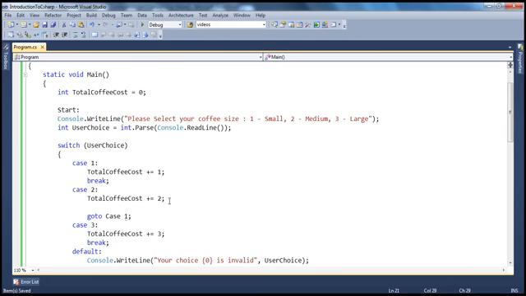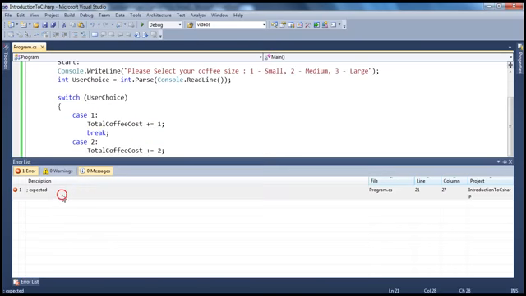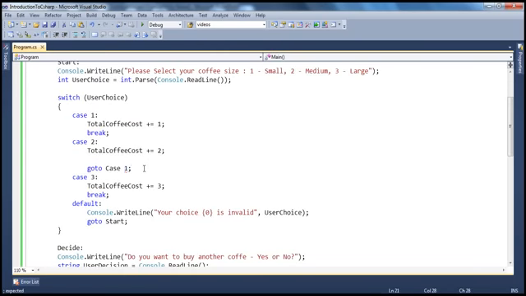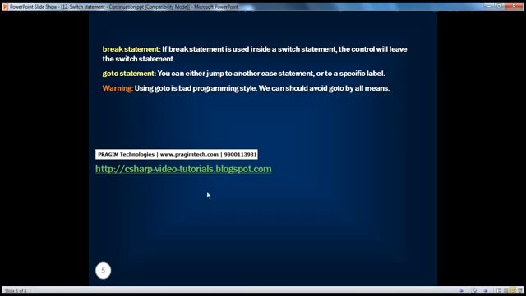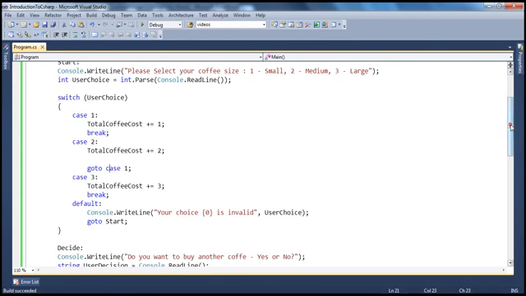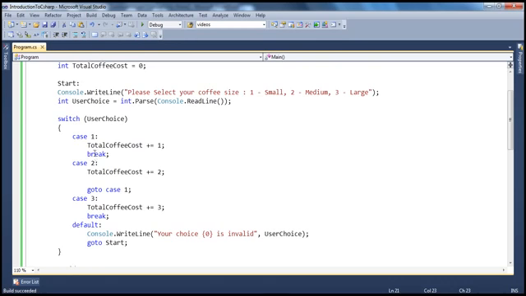Let's say I build this. Okay, goto case 1. Case is in small letters. If I build this, in the status bar, you can see that the build succeeded. So using goto, you can jump to a label or you can jump to another case statement.